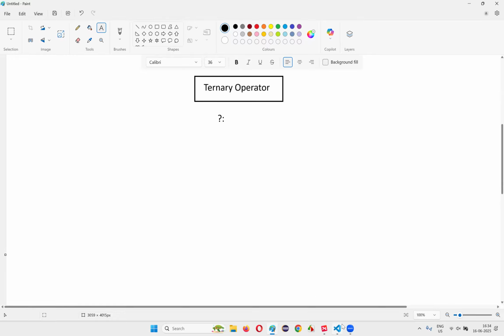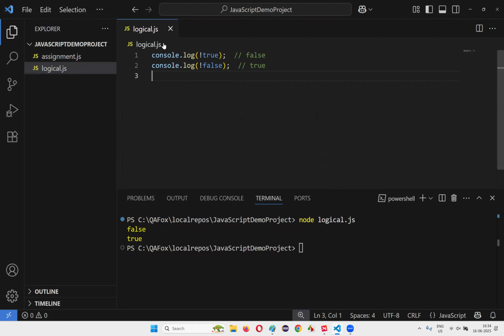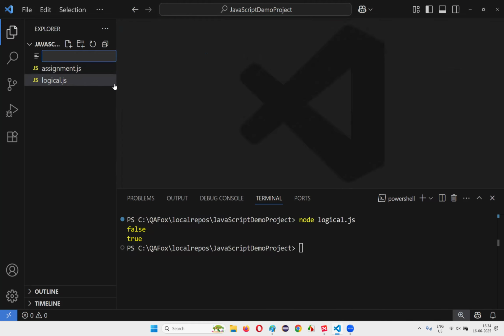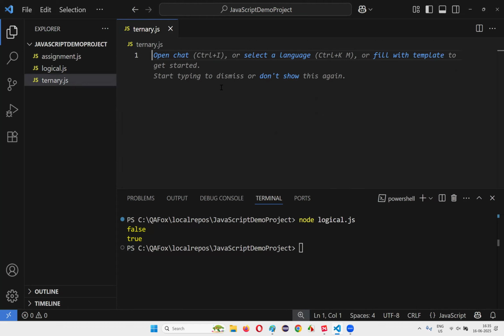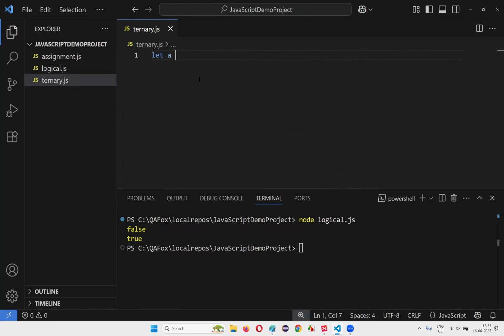Let me demonstrate that practically, guys. Here I'll create a new JavaScript file and name it ternary.js. After creating that, let me write like this. let a = 5, b = 3. There are two variables I created. One variable is storing 5, and another variable is storing the value 3.